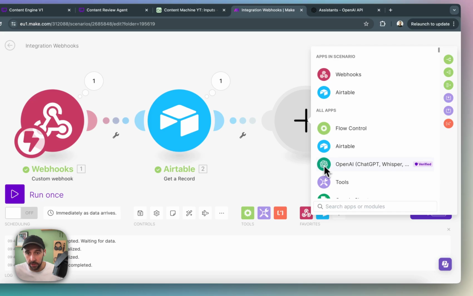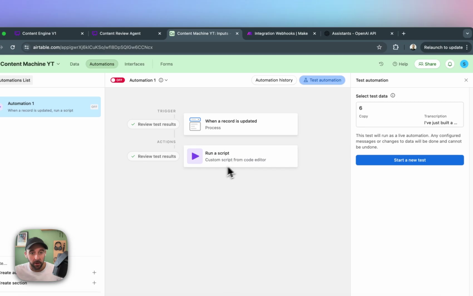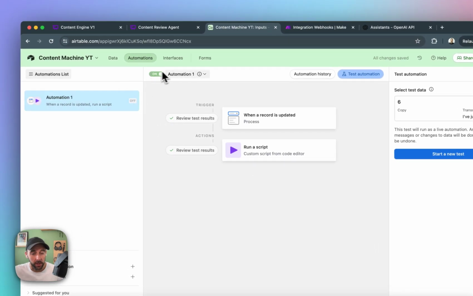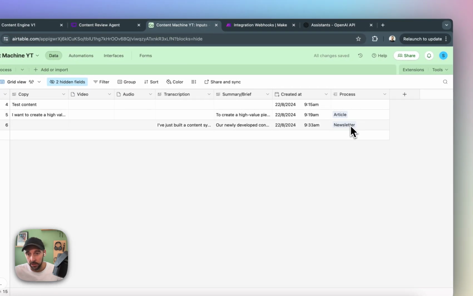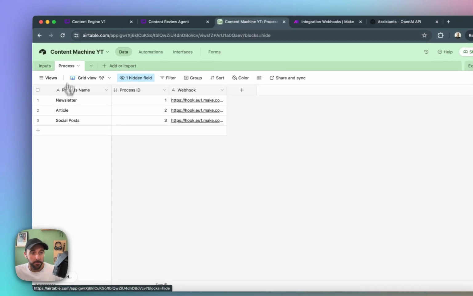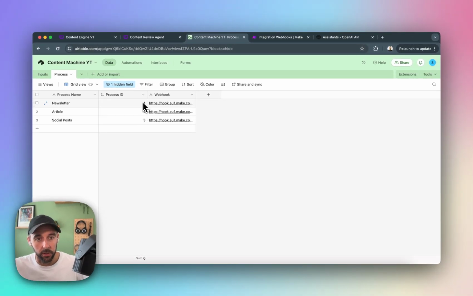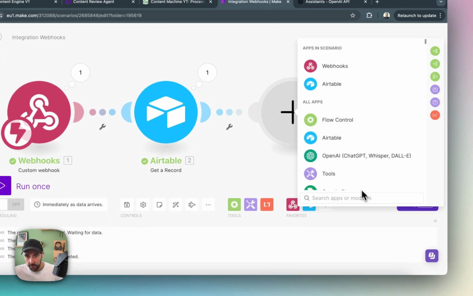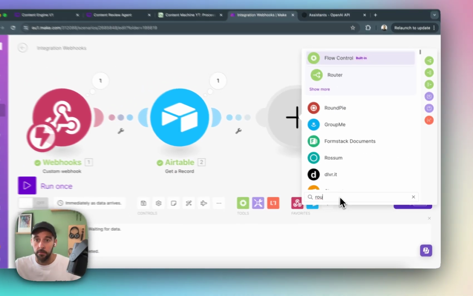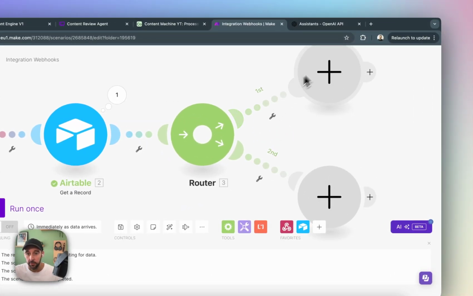So we've got the transcription, and we've also got the summary, right? So now we can use this to process this information. So the first things first is we're going to add a router, because we're going to put this down 3 different paths depending on what the process is. So we've got articles, newsletters, or social posts. So that means we need to process this in 3 different ways. So we're going to create a root splitter with the process that's split out by process ID. Okay, so if we come back over here, we're going to go to router. And you see it's given us 2 paths now.